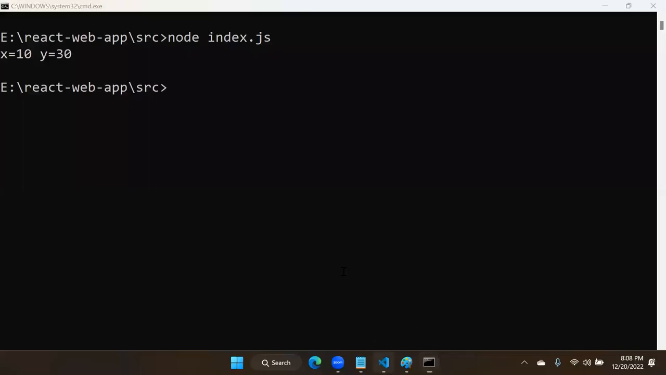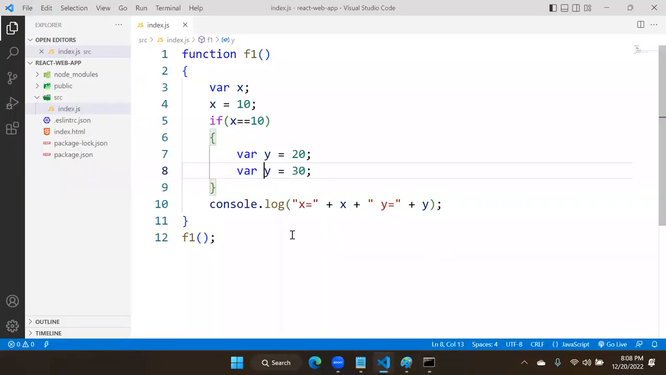Now, this is the process of shadowing. Generally, why we need this kind of shadowing is that we need to clean up the previous memory, which is already allocated, and allocate new memory and use it. But the name is the same. With the same name, memory must be newly allocated. In that case, we use this shadowing technique. Such situations will come up on various occasions when working with various JavaScript technologies. So this is shadowing.